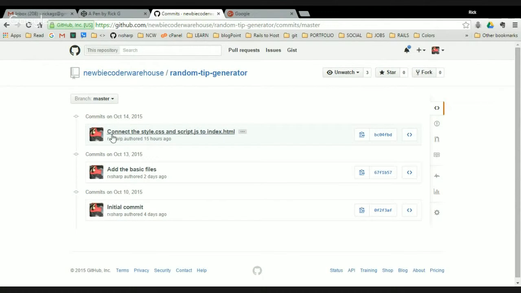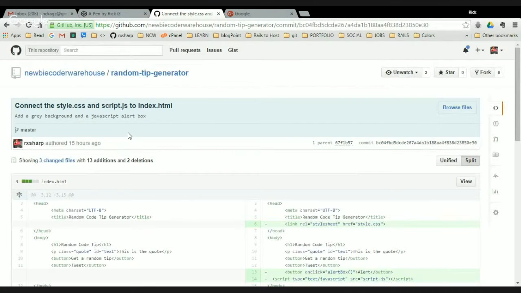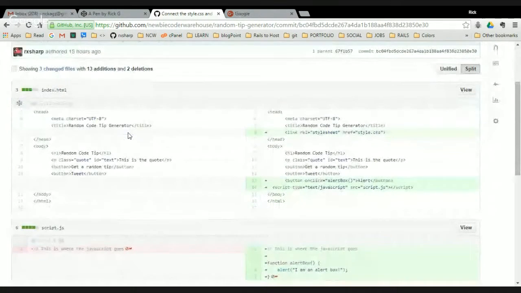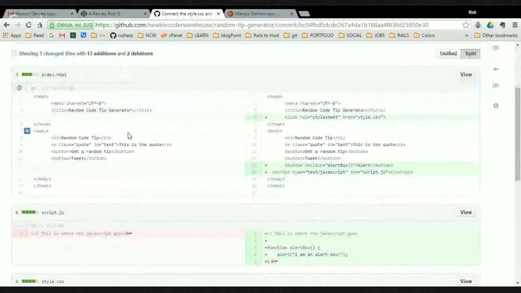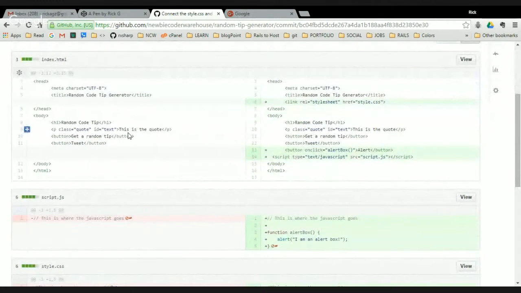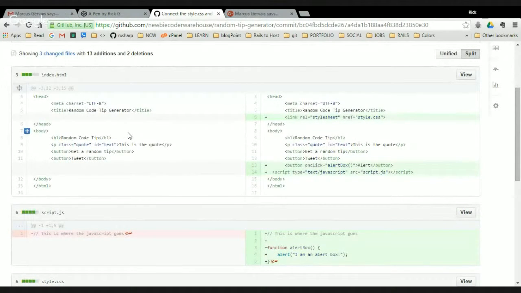Okay. So is that how you got to all of those at once? Yes. Click on the latest one. You can click on it, and then you can see on the left-hand side the code before, and on the right-hand side the code after. Green obviously means the additions, and red means the subtractions, whatever has been taken out.